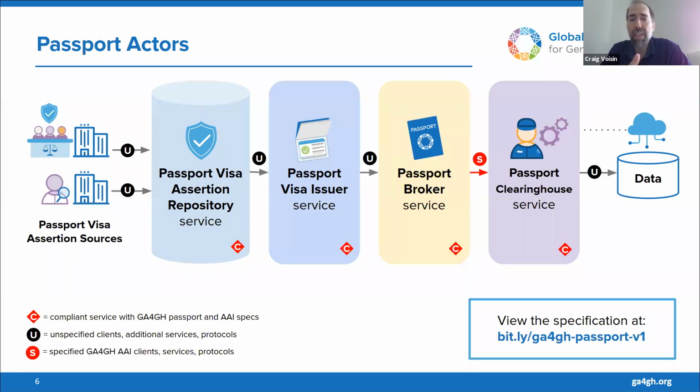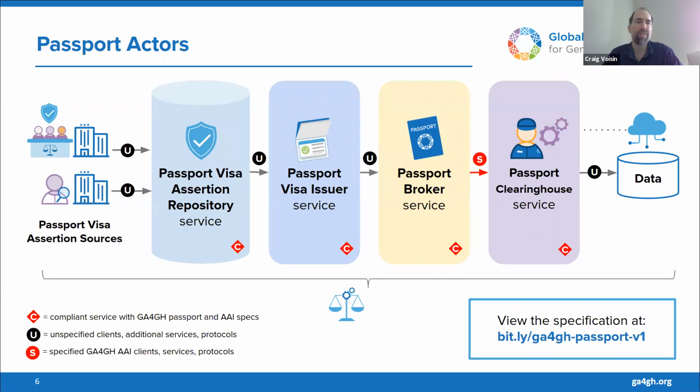Okay, and even how these things are related, I'm just putting a dotted line between the cloud with the data and also the passport clearinghouse. They can be deployed together in some way. The relationship there is also unspecified. Next.